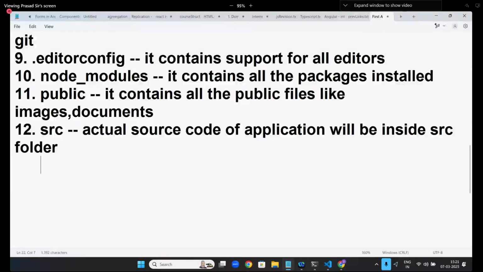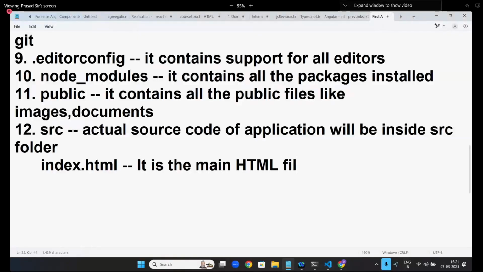In this SRC folder, you will have index.html. It is the main HTML file responsible for the view. Whatever view is coming, actually it is index.html only. Inside index.html, app.component.html is there. Right?